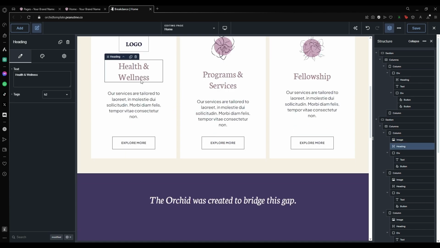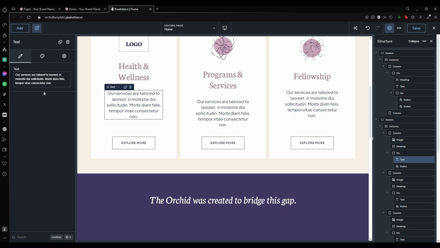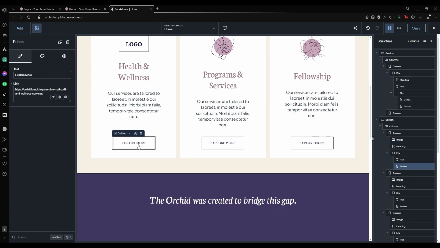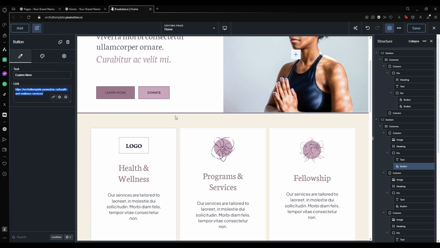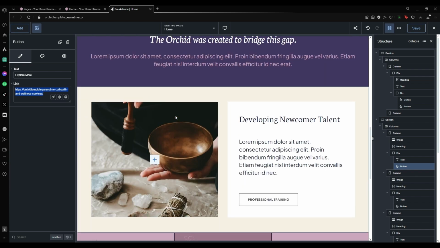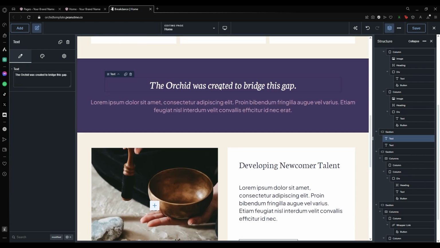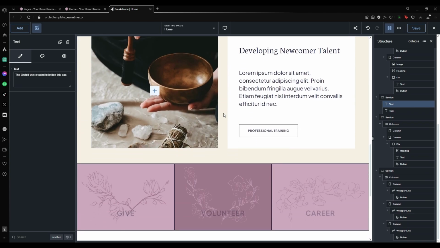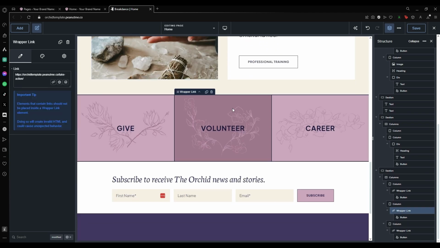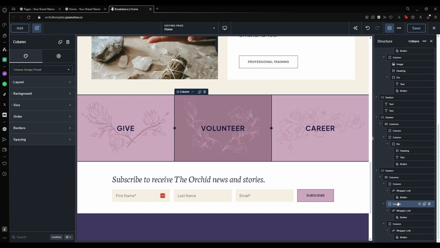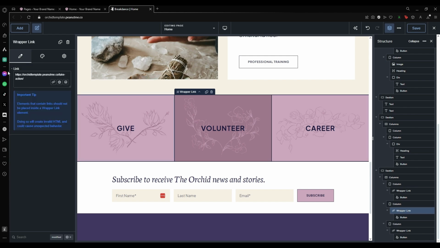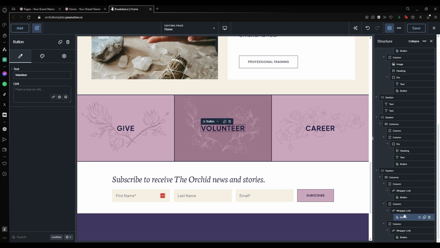And again, you can just change the content right here in the left sidebar. And the button, you can just change the text and the link right here. Every page is sort of the same, like elements are quite straightforward. Maybe, for example, this is a little bit different. Here in these columns, we have a wrapper link, which is the link. It makes the column a button, and then we have this button.